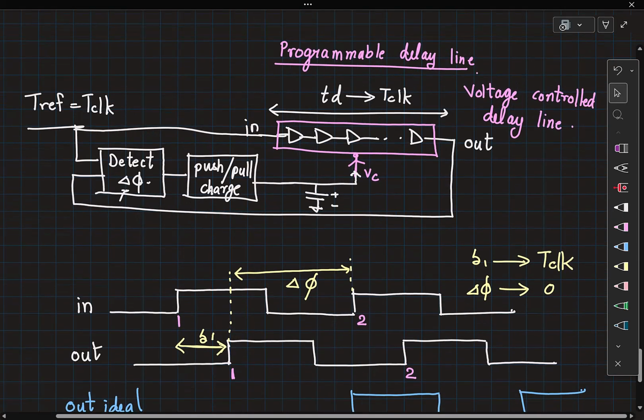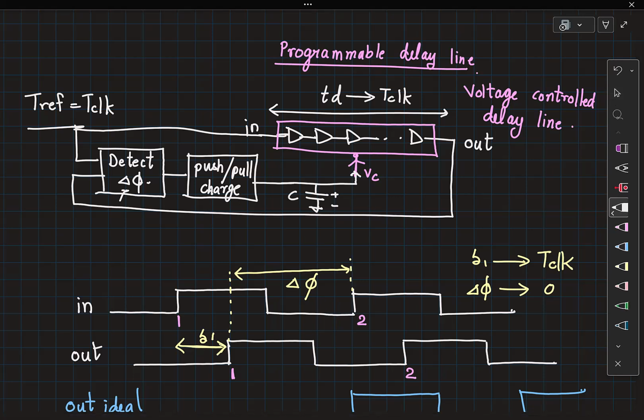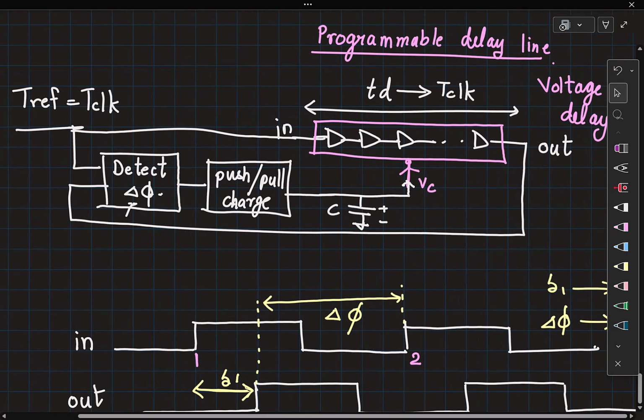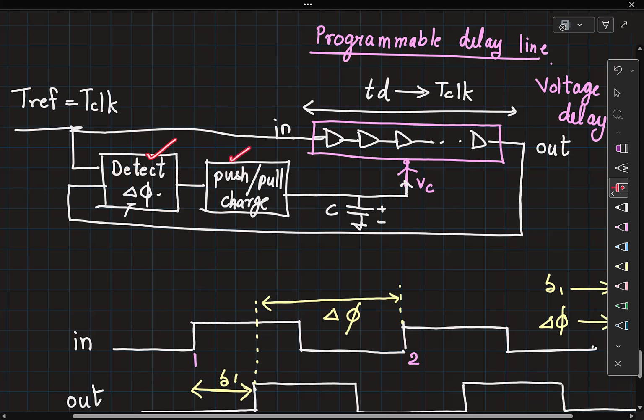Right? So you detect the delta phi. Based on the value of the delta phi and its polarity, you push or pull charges out of this capacitor. That will set your VC. And as this negative feedback loop keeps tuning, eventually it will reach a steady state where the delay between these two is going to be equal to t clock. And if these two have a delay of t clock, that means this delay line also has a delay of t clock.